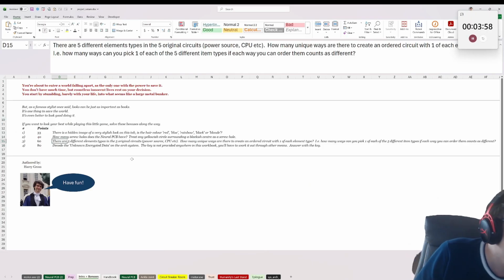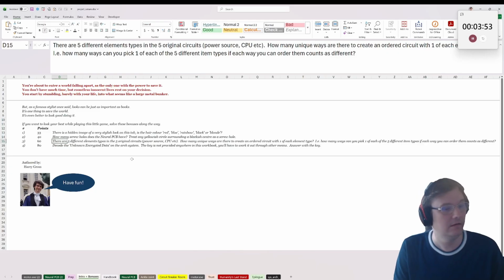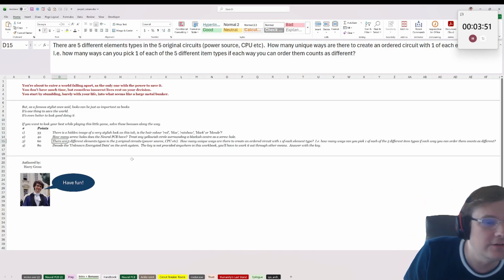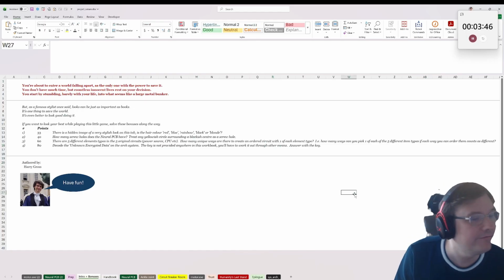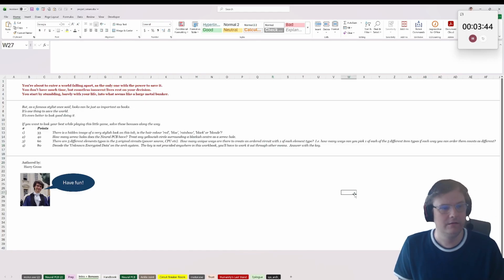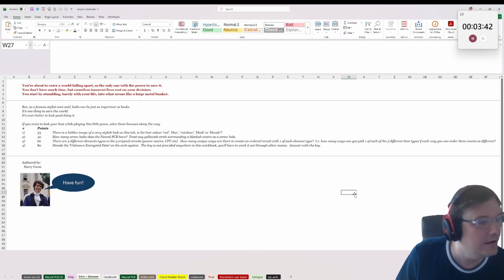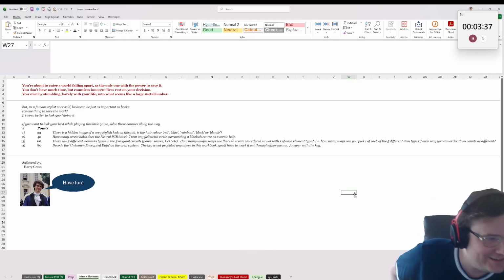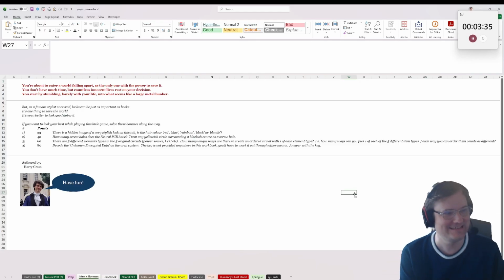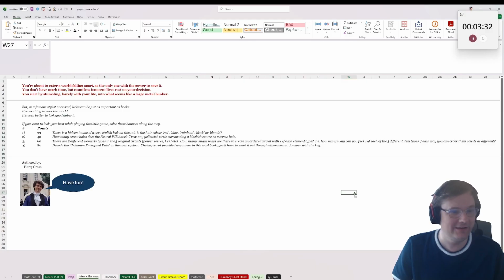5 different element types in the 5 original circuits. Let's create an ordered circuit with 1 element. There are 5 different elements in each of those. This is just like combinatorics, right? 5 different elements in each of the 5 original circuits. How many unique ways are there to create an ordered circuit with 1 element of each type?